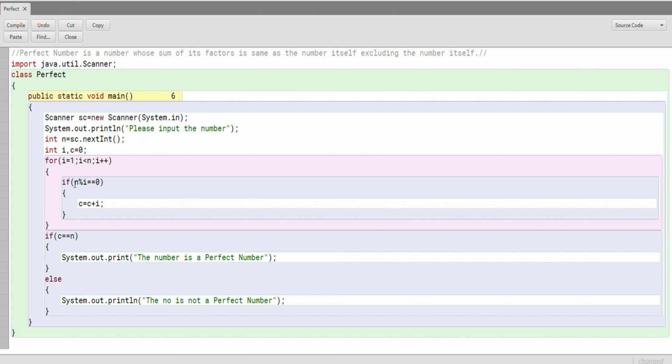If 6 modulus 1 is equal to 0, then c is equal to c plus i. Sorry, c plus i. And 6 modulus 1 is always 0 because 6 is divisible by 1 and the remainder is 0. So c is equal to c plus i. The initial value of c was 0, so c is equal to 0 plus 1. Then the loop goes on, and the post increment operator increases the value of i from 1 to 2.